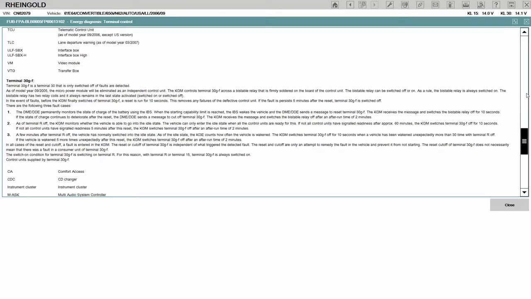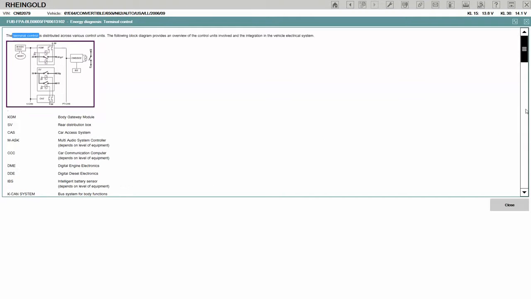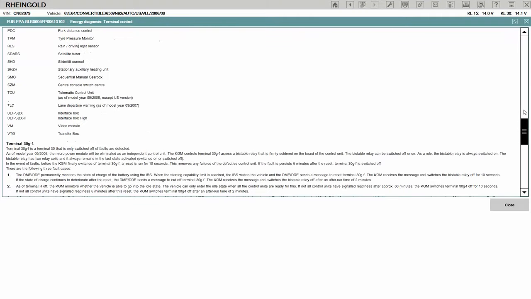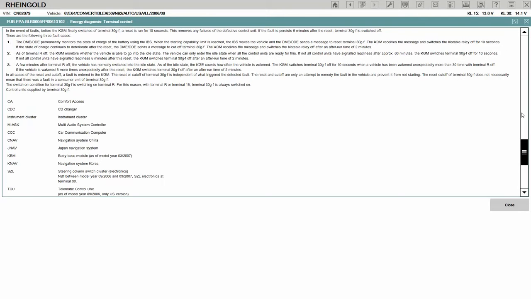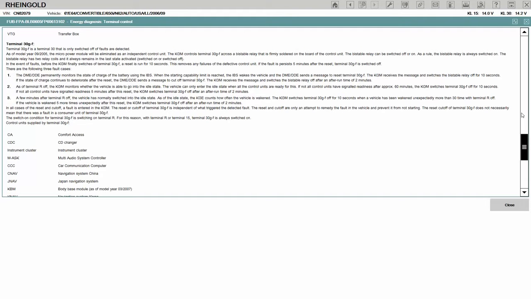All right, so I said terminal 30G. Terminal 30G-F is a terminal 30 that is only switched off if faults are detected. Okay.